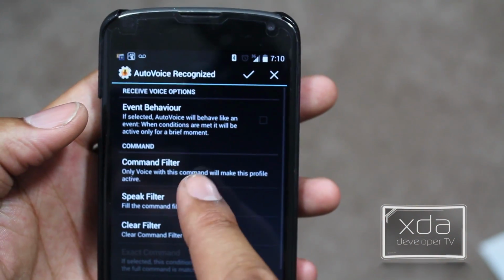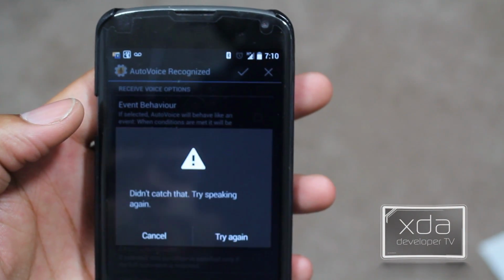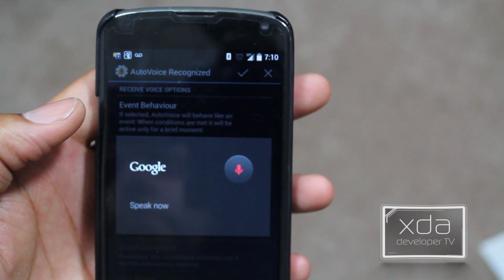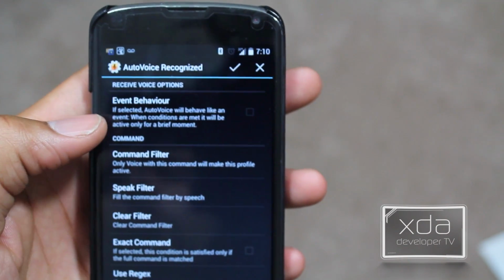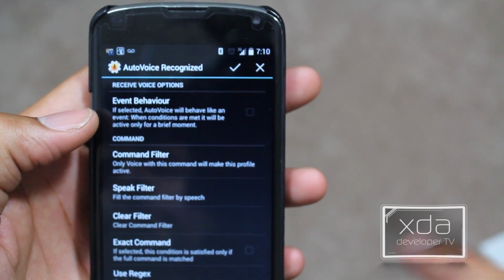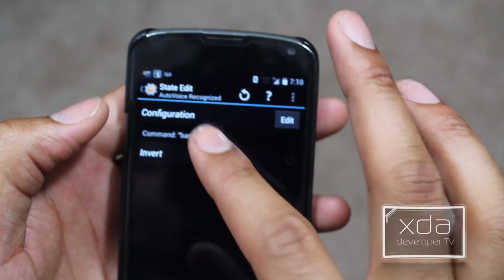So from here we can do speak filter, so I can say bananas. Bananas. Okay. So when I say bananas, then this task will launch. Pretty powerful if you ask me.